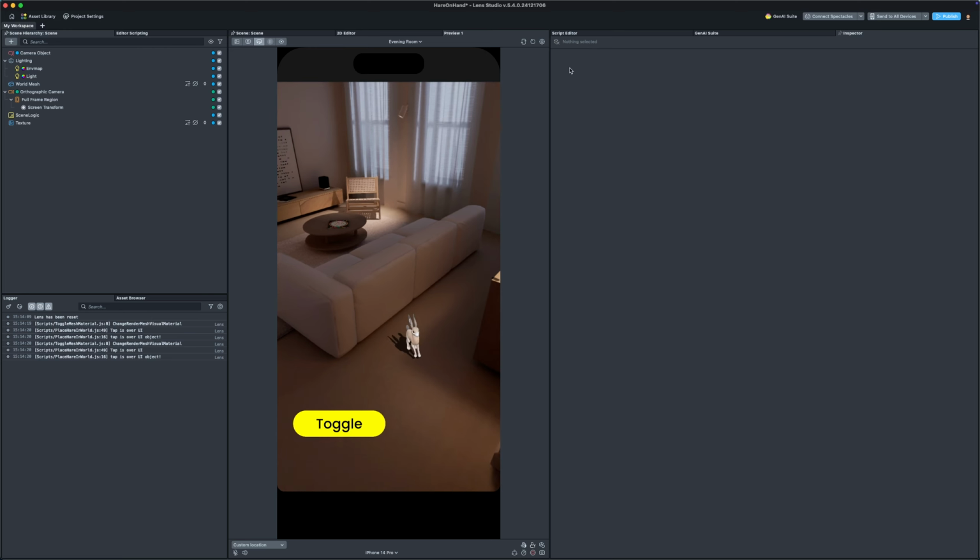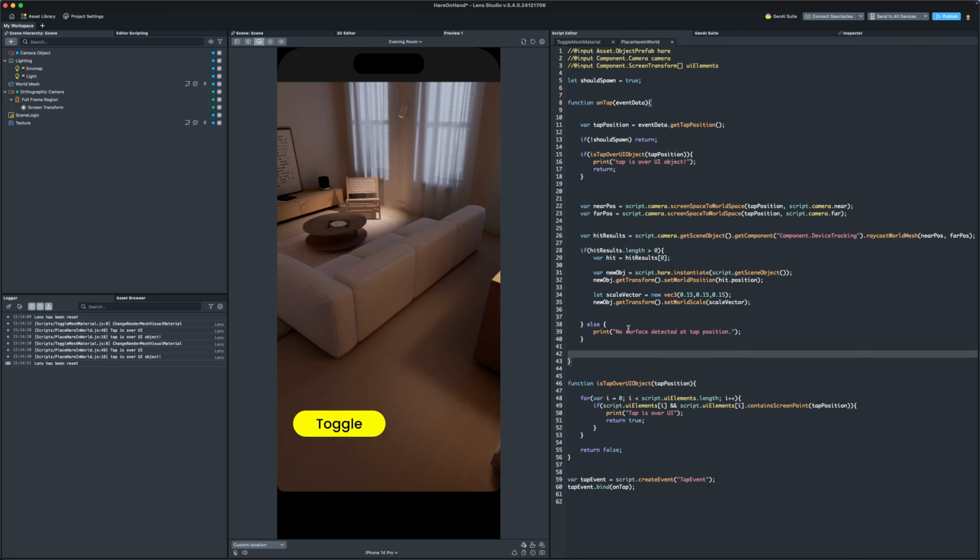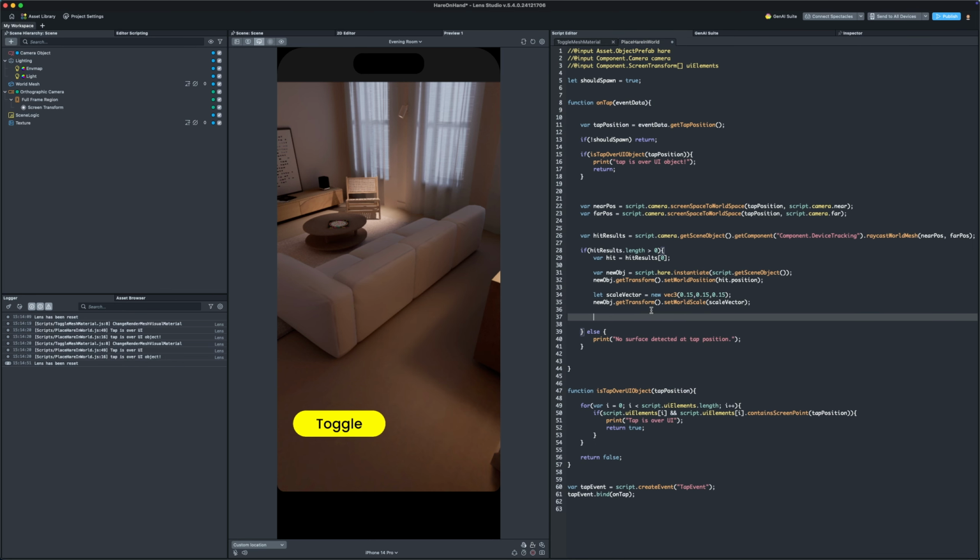All right, so now finally we'll need to make sure that we can only place one of them. So then let's go here and say, well, if everything has been spawned correctly, shouldSpawn is going to be set to false, like this.